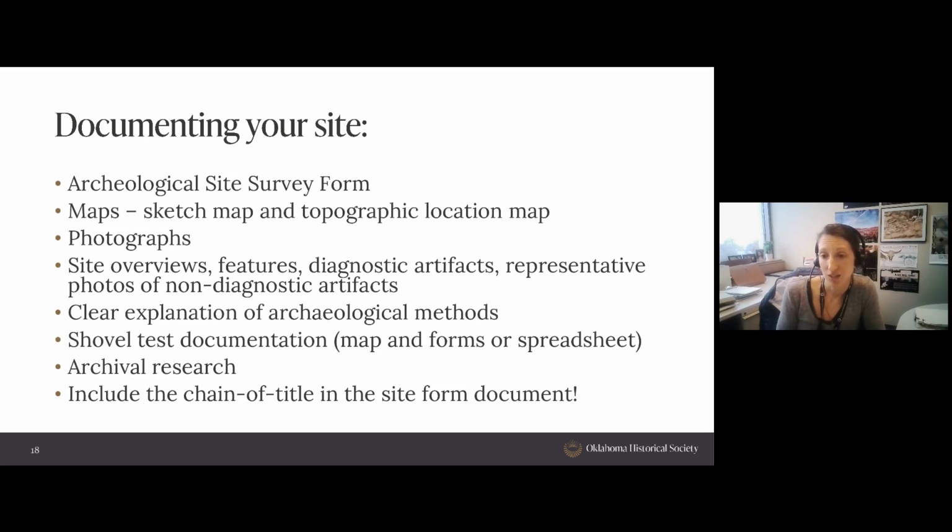Provide documentation of your shovel tests. Give us a map. Show us. It's particularly helpful if you number your shovel tests and have a key so that documentation is clear, where each artifact was recovered, and available to any future researcher who's looking at your site form. Include your archival research and include the chain of title in the site form document.